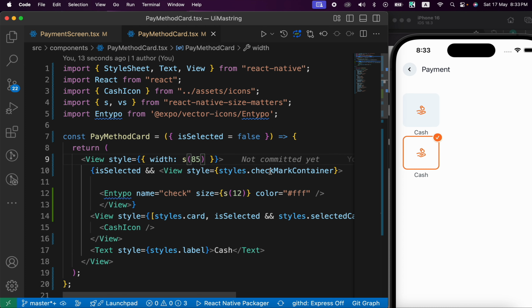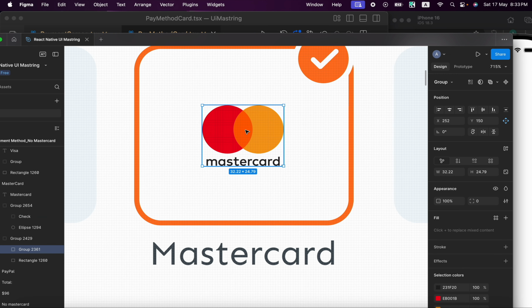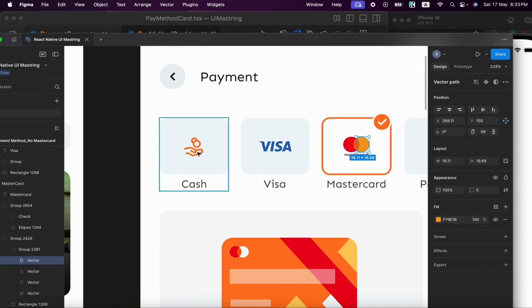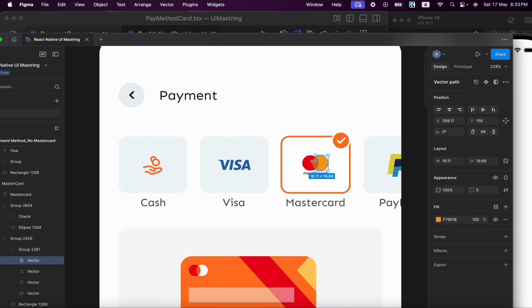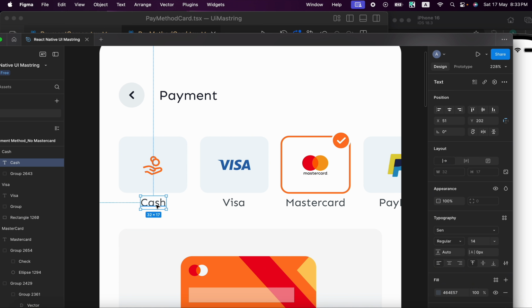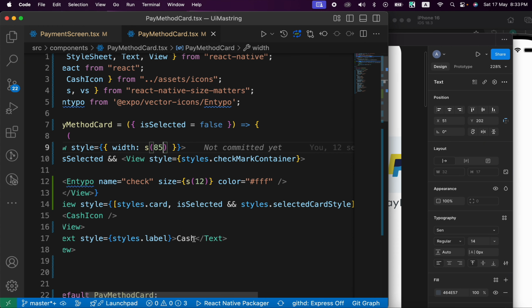Now the last thing we need to do is to pass the title and icon as props. So this title and this icon also, because if you see here, we got different icons: Visa, Cash, MasterCard, and also different titles: Cash, Visa, MasterCard. So we're gonna replace these static values with dynamic values.